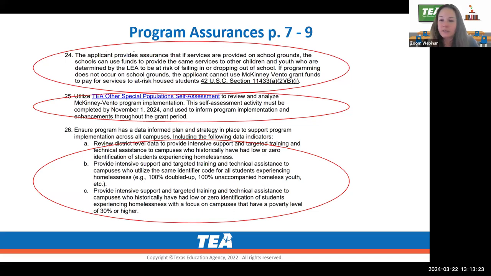The 26 is really coming from the USDE federal government. They have a lens on looking at reviewing district level data to provide intensive support and targeted training and technical assistance to campuses who have historically had low or zero identification of students experiencing homelessness. Really looking at also providing intensive support when you have the same identifier code for each of your campuses.